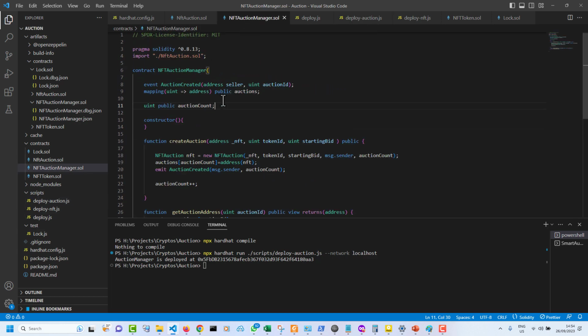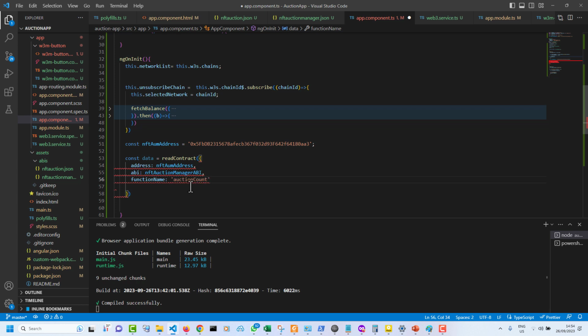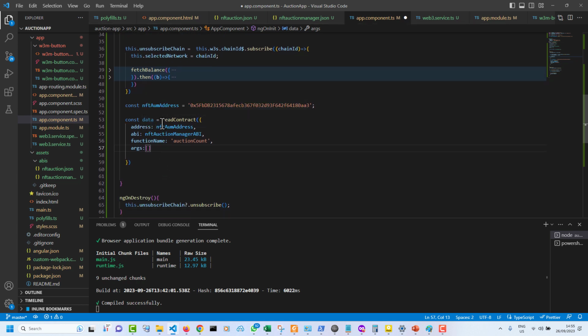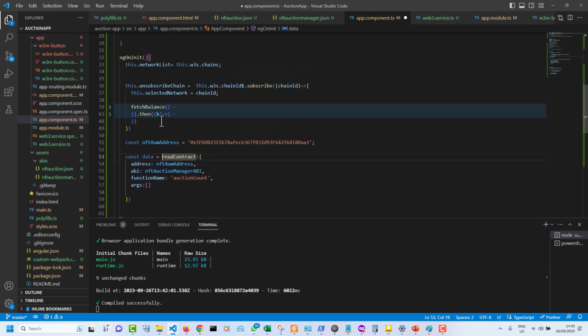So let's go back to our auction manager contract. This is auction count. Remember, Solidity automatically creates a get method for public contract variables. So function name will be auction count, and it doesn't take any arguments. So args will be an empty array, and it returns a promise. So we could as well just make this async. So we could use await.